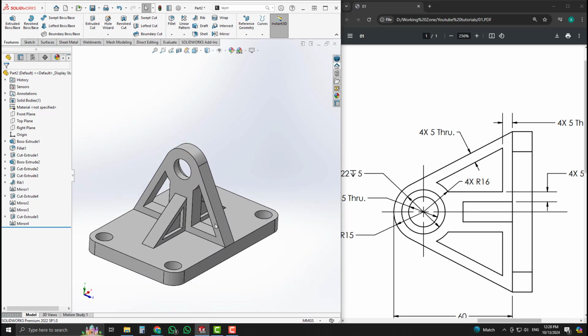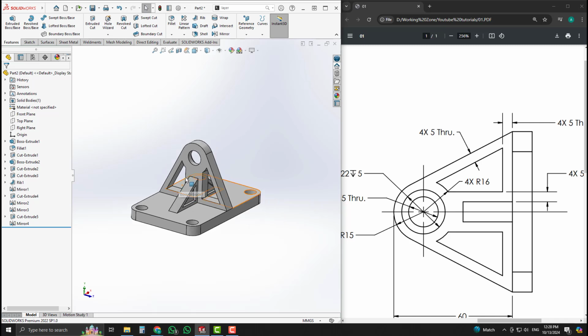So that was our 3D model which we created from the 2D drawing.